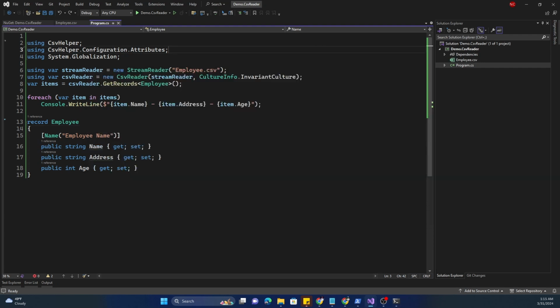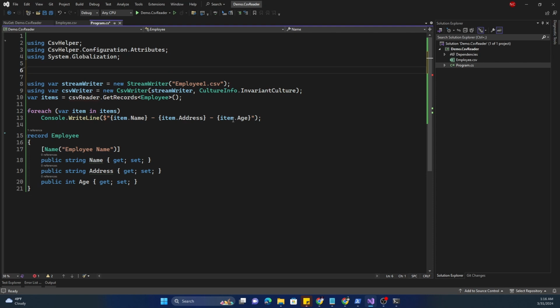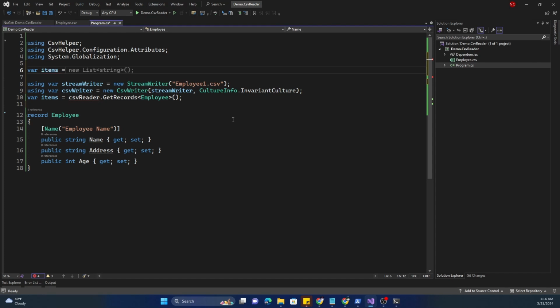Similarly, we can use the same CSV helper to even write CSV, and it should be exact opposite of this. Instead of stream reader, we have to use stream writer, and let's call it employee1.csv. And instead of CSV reader, CSV writer. Similarly, stream writer. And what we can do is, first let's create an array of employees. So we can say, well, let me get rid of this, var items equal to new list of employee.